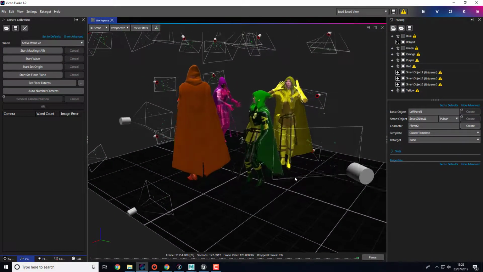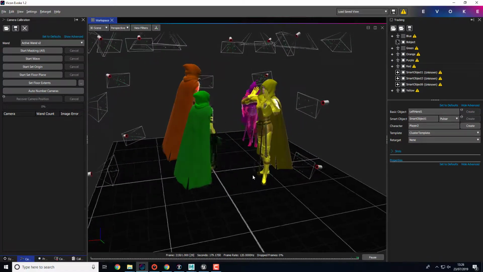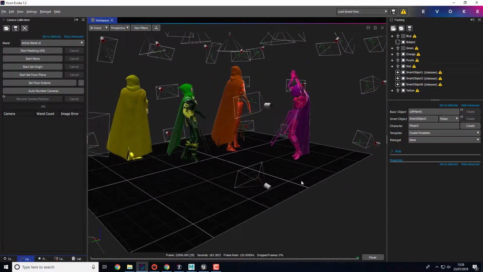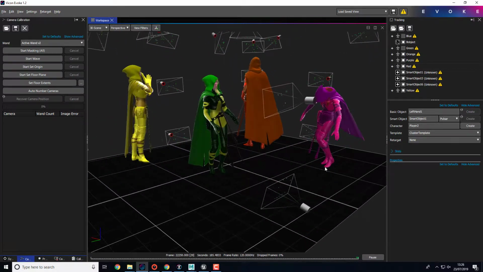Welcome to this video covering the new tracking panel and character from clusters workflow in Evoke. I'm going to start by covering some of the basic features that make up the new tracking panel.